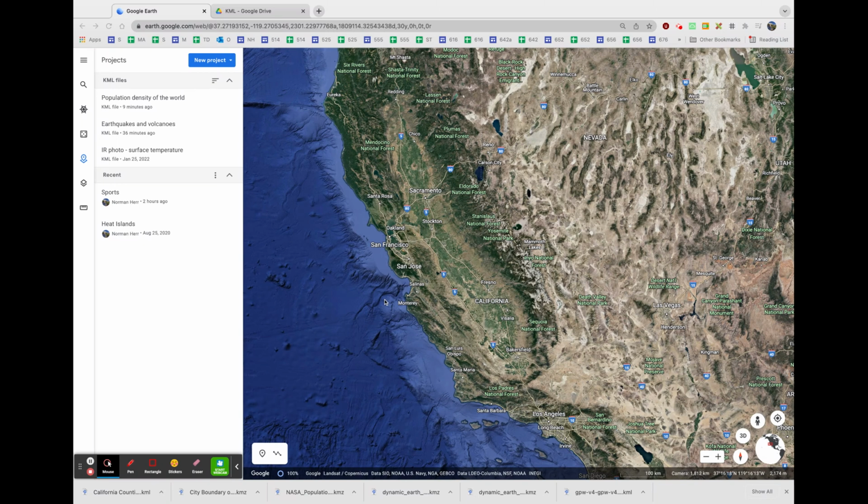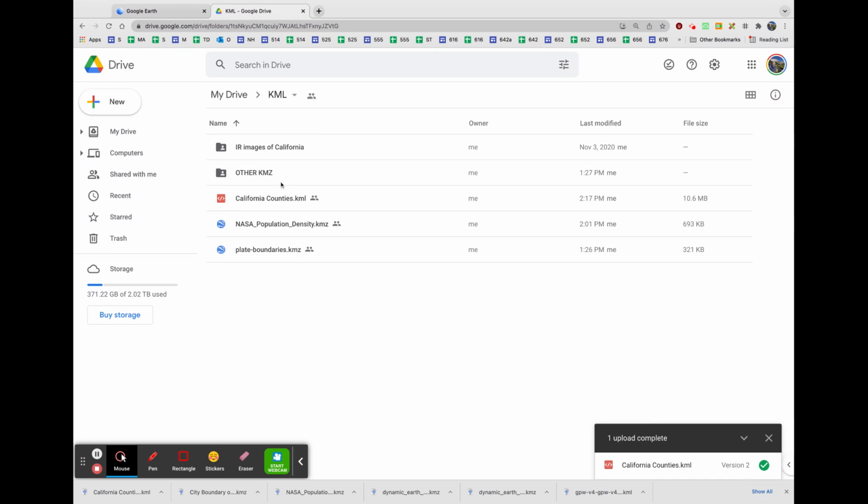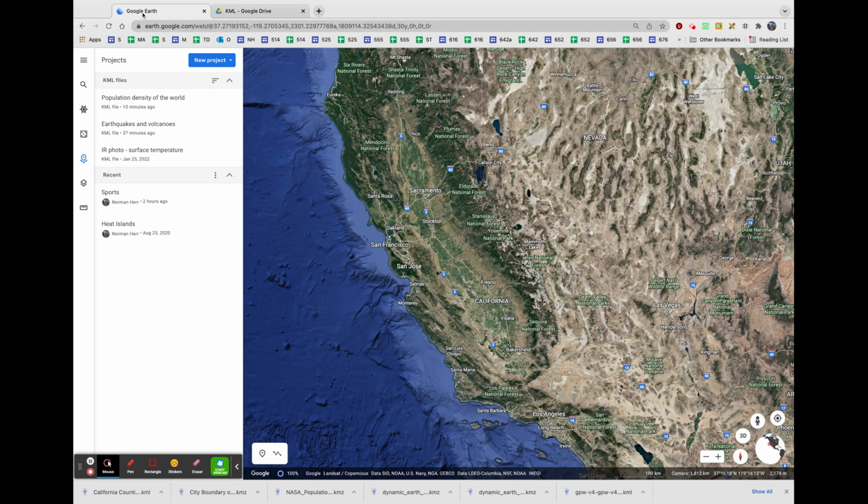In this video, we're going to illustrate how to import KML files into Google Earth. And so here I have a few KML files. First, we're going to import this California counties boundaries one. So if I downloaded it to my computer or put it into my Google Drive, then all I have to do is say I'd like to create a new project. And then in this case, I'm going to import the KML from the computer.